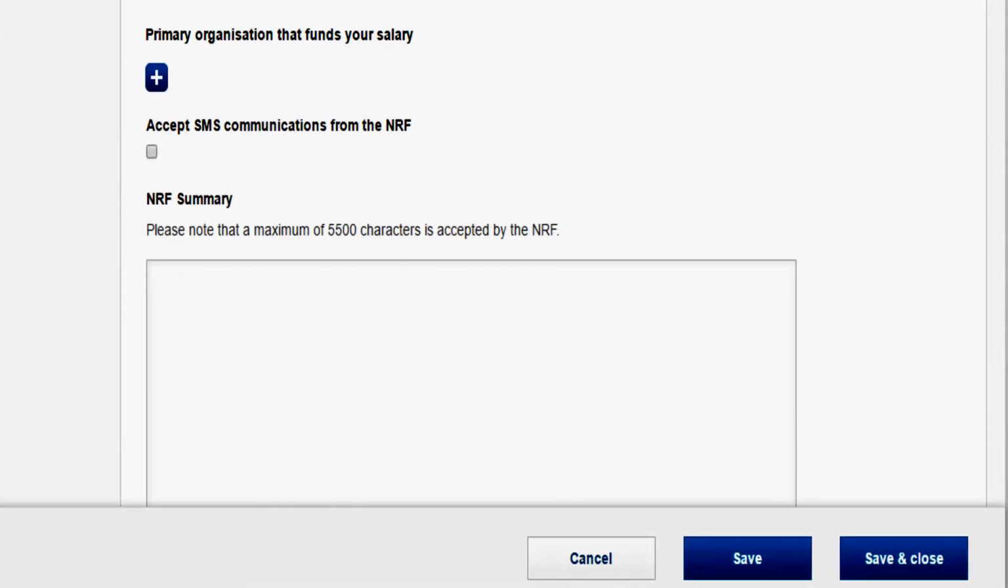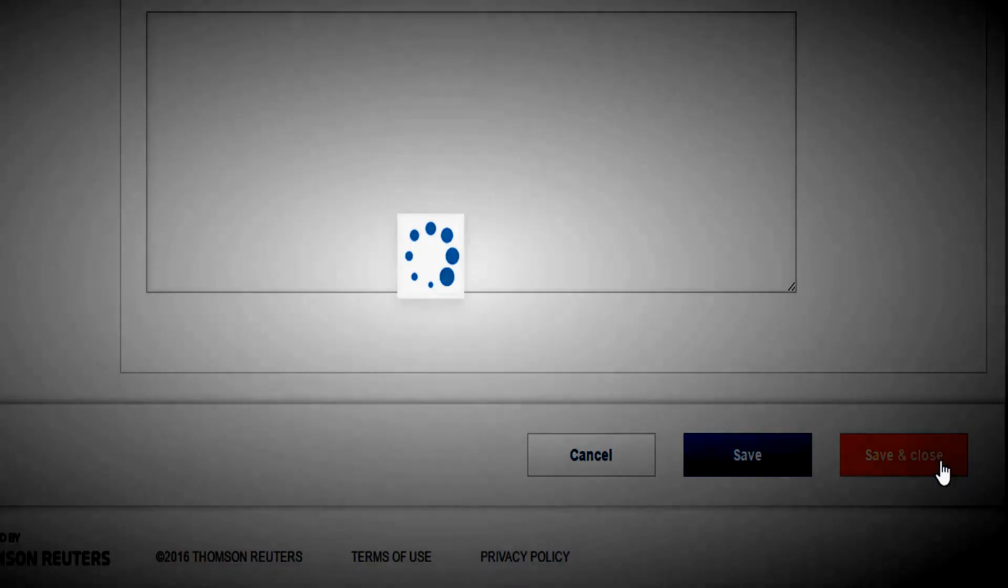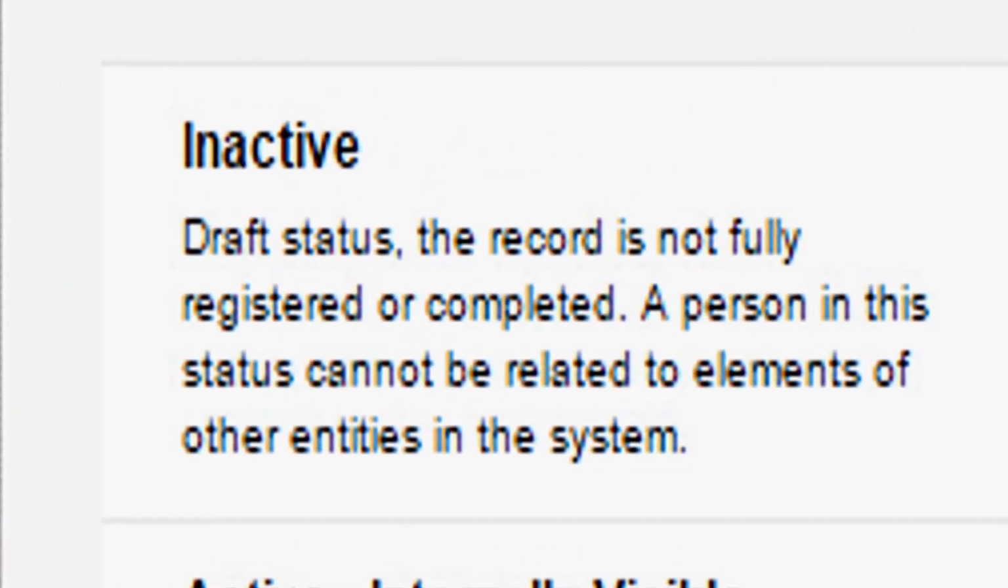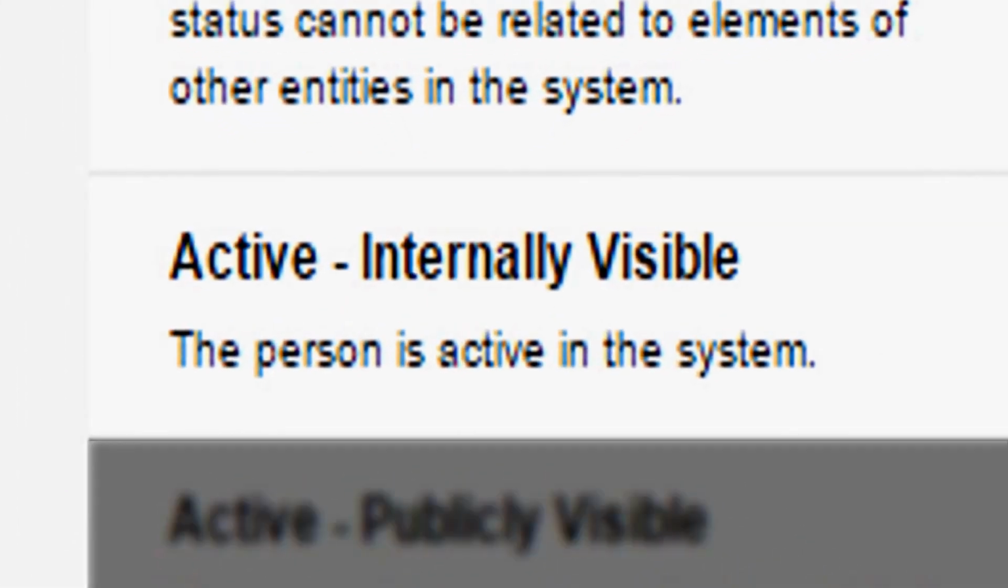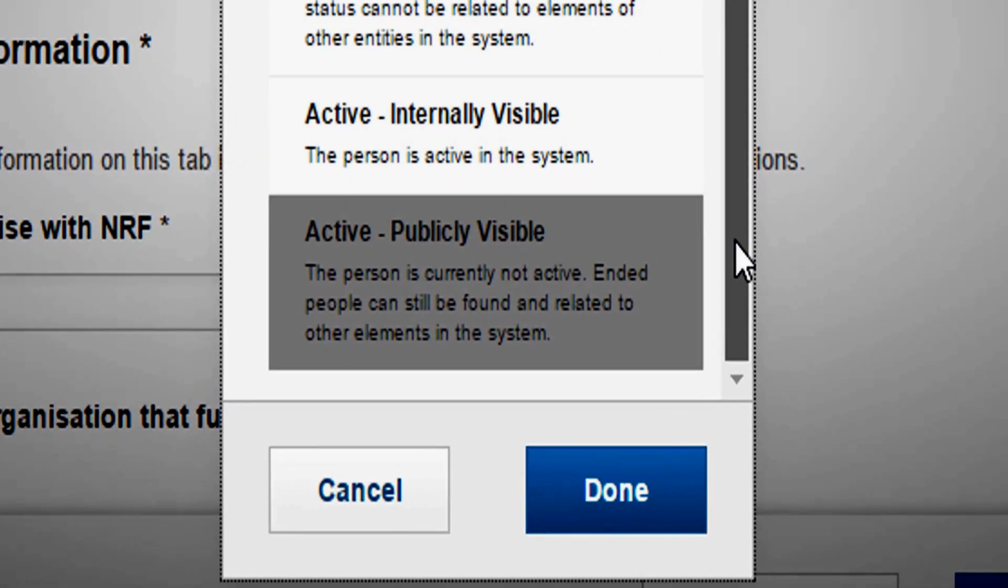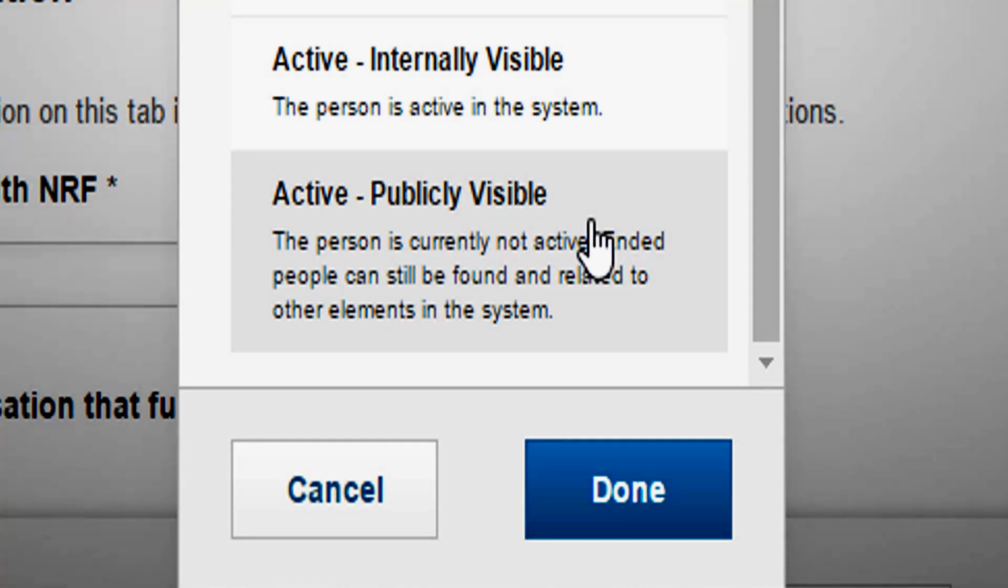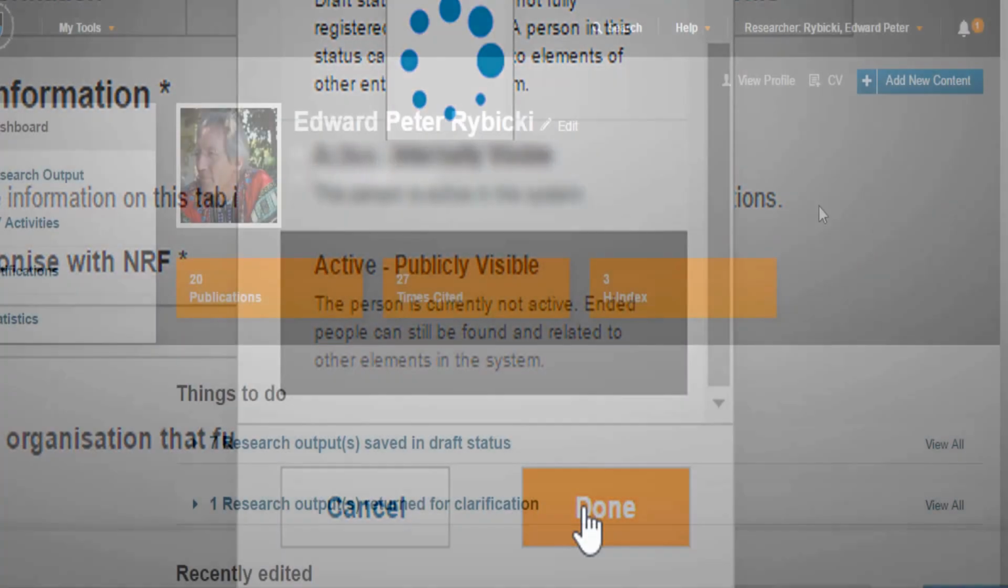Once you have captured your information, you're ready to save any changes made to your profile by selecting an appropriate workflow step. It's not advisable to choose an inactive status, as this means that you cannot be linked to publications or other entities within the system. Select Active Internally Visible if you do not want your information to be publicly visible on the portal yet. This means that it will only be visible within the ERA system and to users who are able to see the activities within your department. Set the status as Active, Publicly Visible, if you're happy with the information from this section and would like your information to be displayed on the Research Portal.